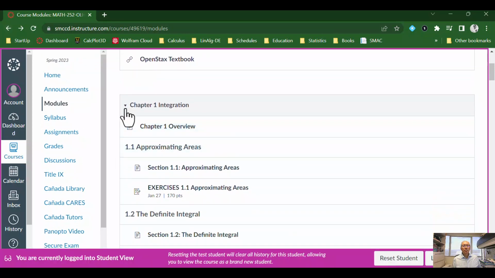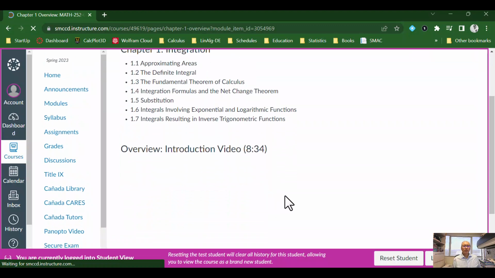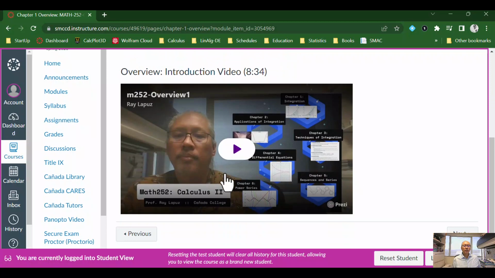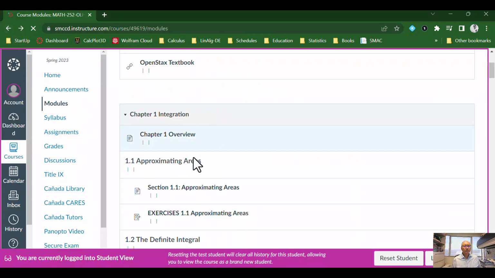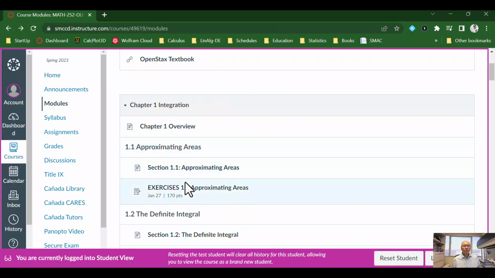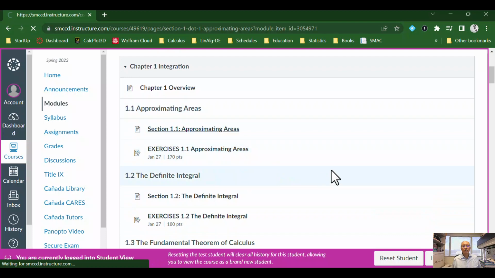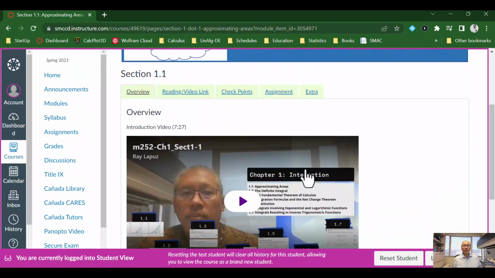The modules will be broken down by chapter. We have a chapter overview, and this gives you a quick look at what the chapter is going to be about. And we have videos for these. If you walk through the module, after the chapter overview, it's going to be broken down by section. And each section, just like the overview, will have information about the particular section itself.